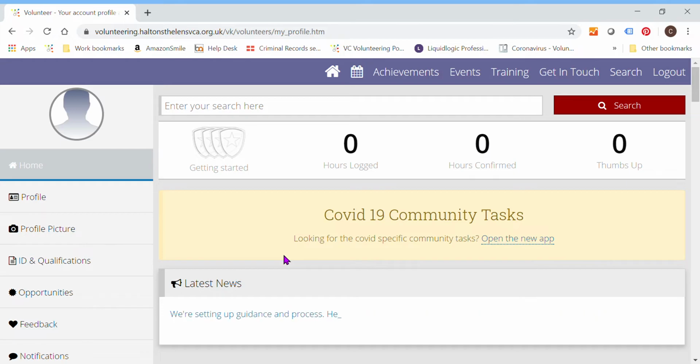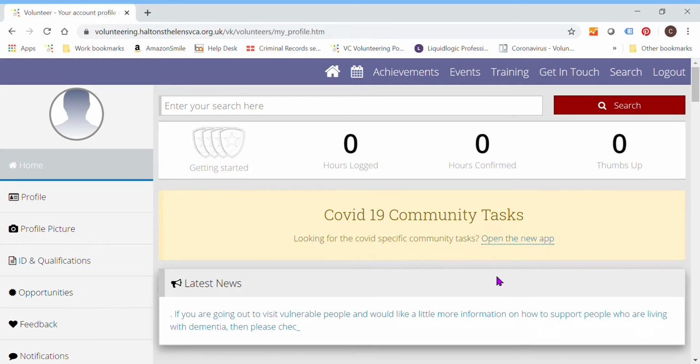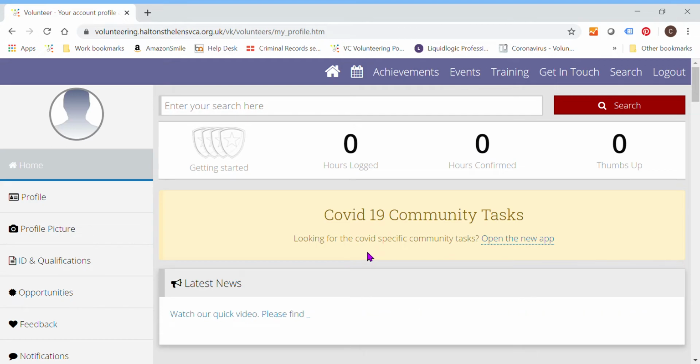Now, if it was the first time that you'd logged in, you may see an announcement that looks like a blacked out screen that's very similar to this yellow box here that talks about the open the new app. We're not going to do that for this moment in time. That will come in a further video of instruction.